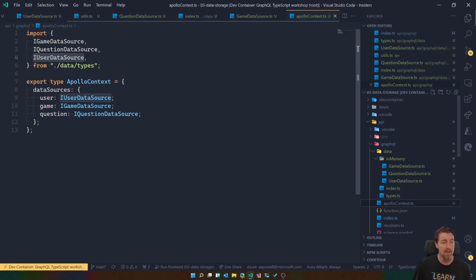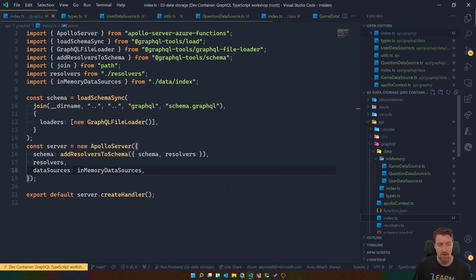Apollo is aware of them. Where is our index file? So Apollo is aware of them. They're imported here. So when a request comes in, a resolver would have access to those data sources, but we haven't built any resolvers yet.